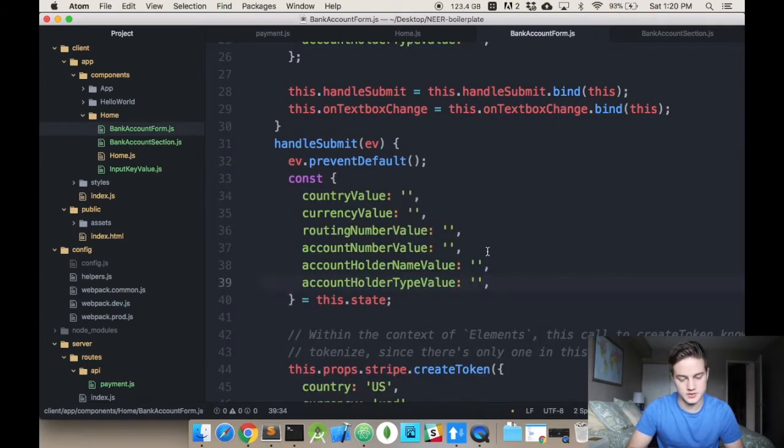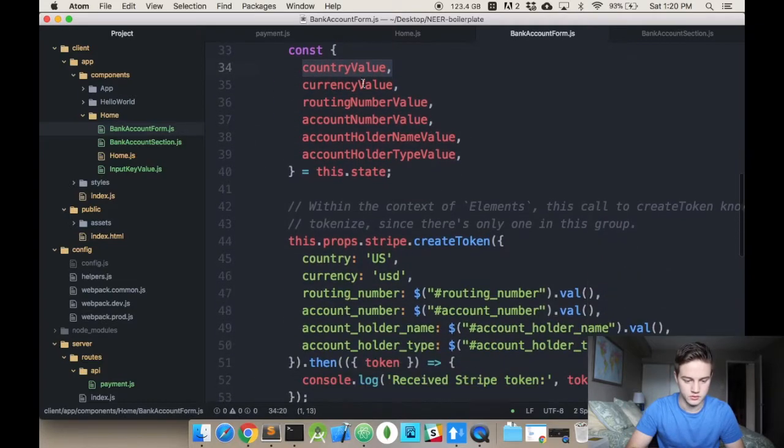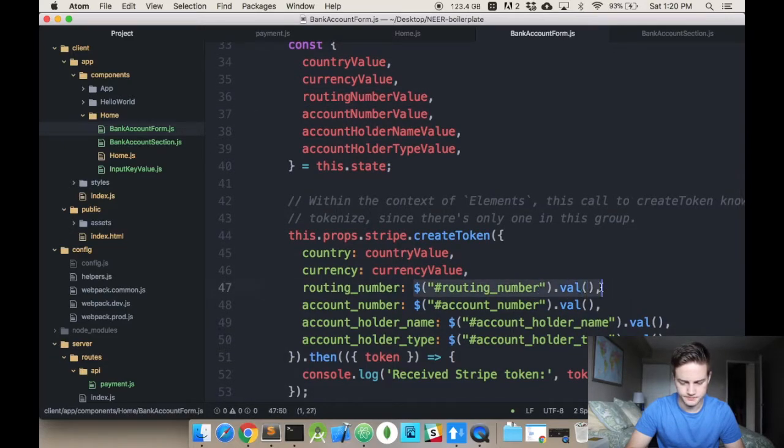There's a lot of copying and pasting here. This code could definitely be written more efficiently, but this is just a general example to show you how to do it. So let's try this. Country value is going to be this. Currency is going to be this. Our routing number. Our account number. Account holder name. And our account type.